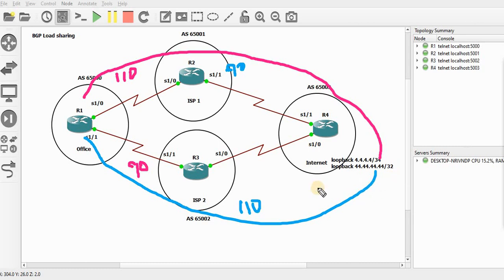How will we do the practical? We create two access lists because we have two networks, two destination segments. One access list says, for example, access list 1 permits this network and denies the others, and access list 2 allows the other 44 network and denies the remaining.